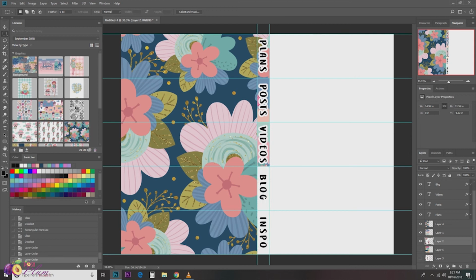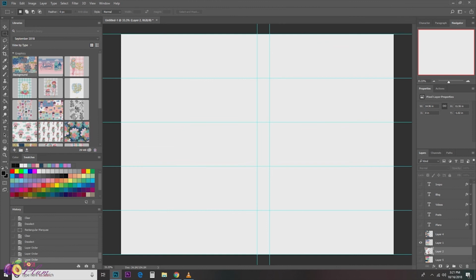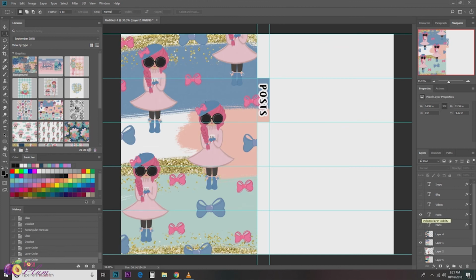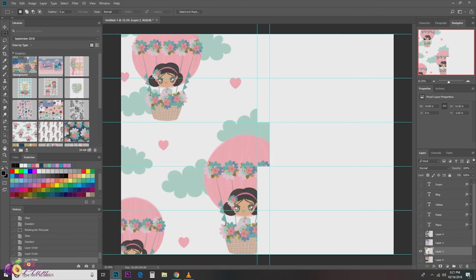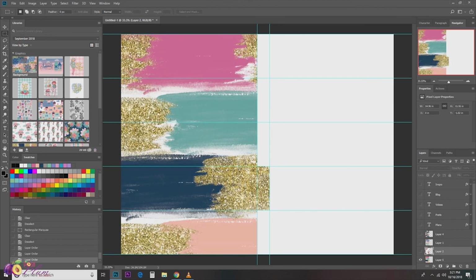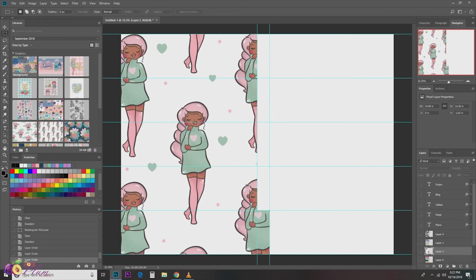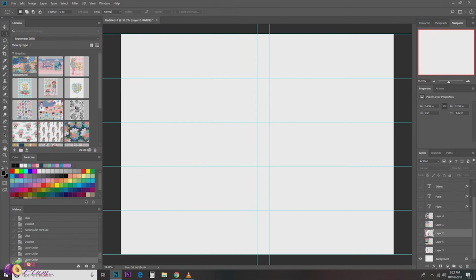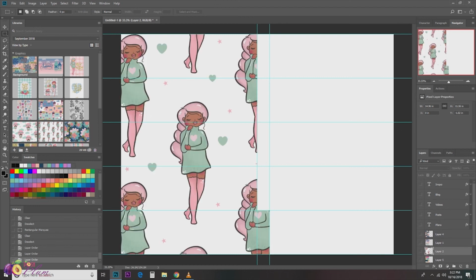So I'm going to deselect all of the other layers and all of the other labels and just print that out. So I would print out plans and then hide those two layers, and then I would print out posts and hide those two layers. Then I would print out videos and hide those two layers. Then I would do my blog tab, hide those two layers. And last but not least, I would do my inspo and print that. Once you got those printed, all you have to do is punch holes and put them in your planner, and you guys are all set.